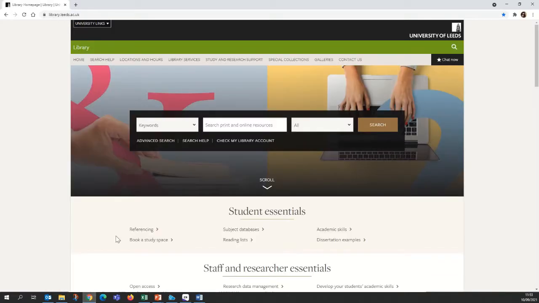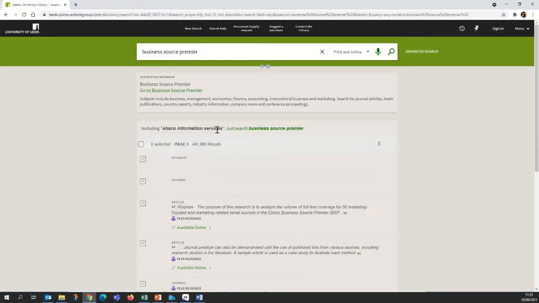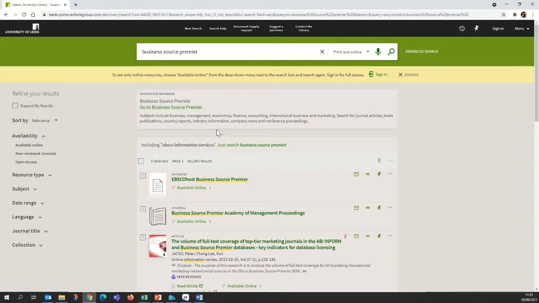Now I'm going to open my browser and go to the library homepage, and I'm going to type Business Source Premier into the search to access the database. You can type the name of any database to access it quickly from Library Search. The link to the database appears at the top of the search results. Click it to access the database.